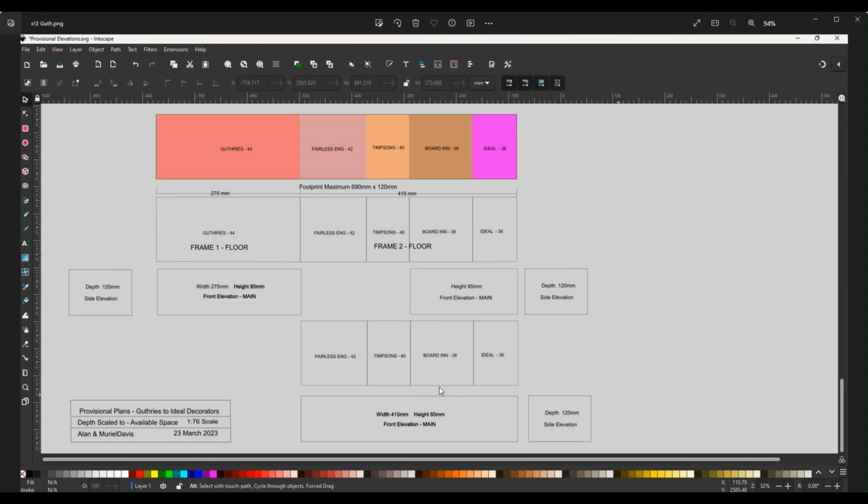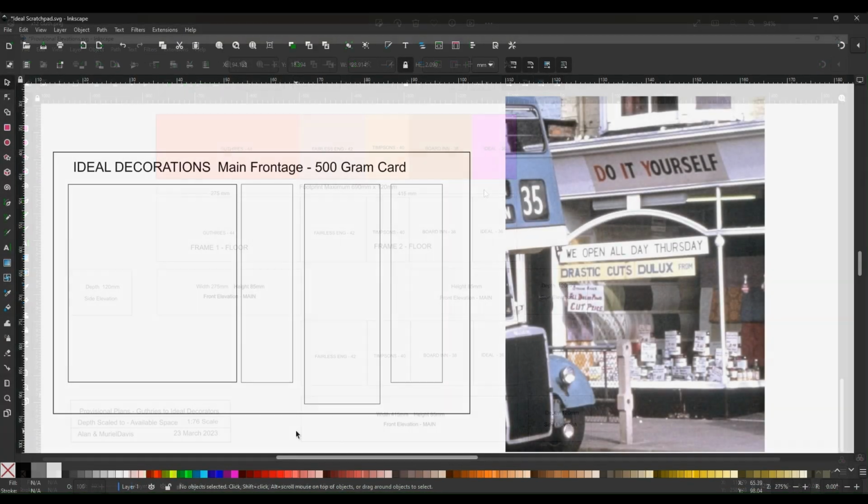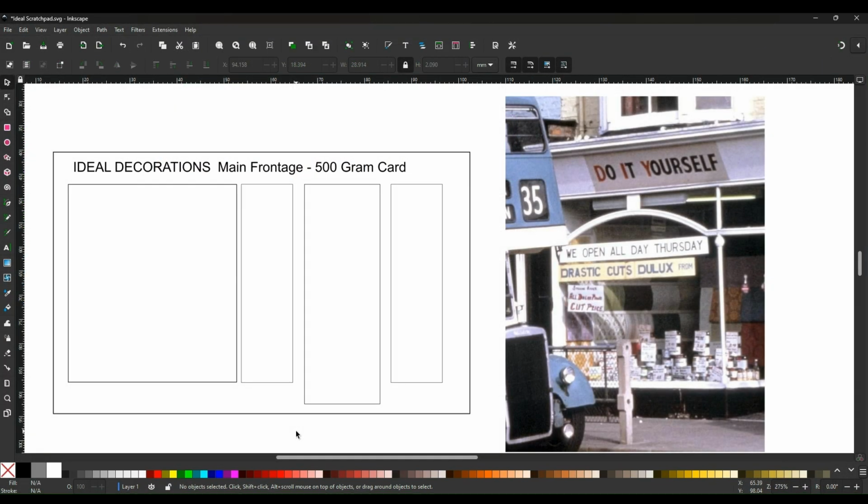This is the original drawing that I created for all of the shops in this row. I'm now working on ideal decorations, and all of the sizes for heights and widths I've got on this one drawing. Using the sizes from my original drawings, I then created the main frontage, simply using a set of boxes.